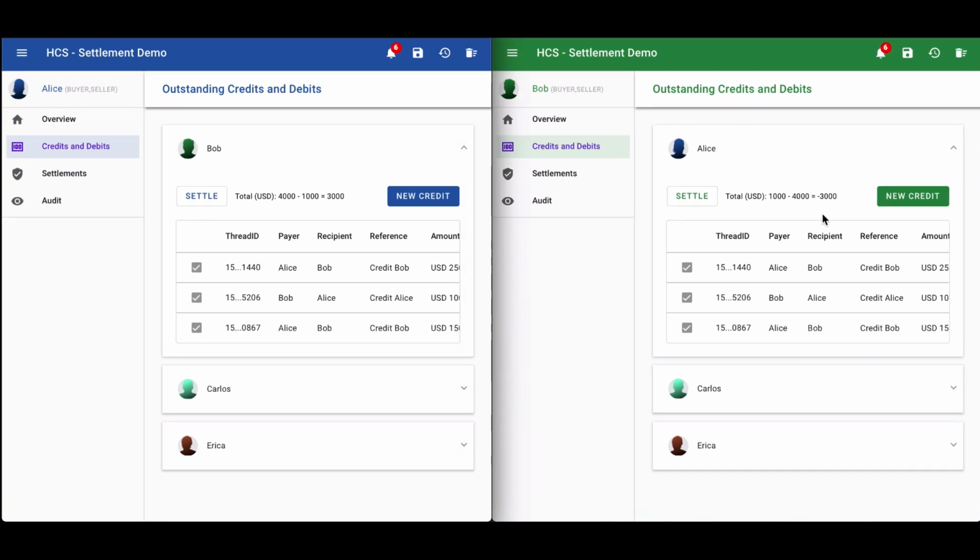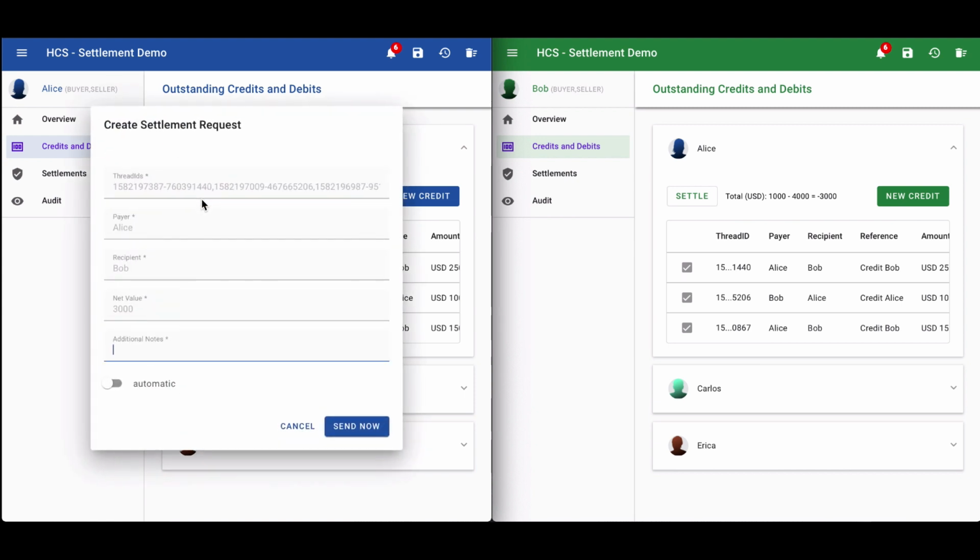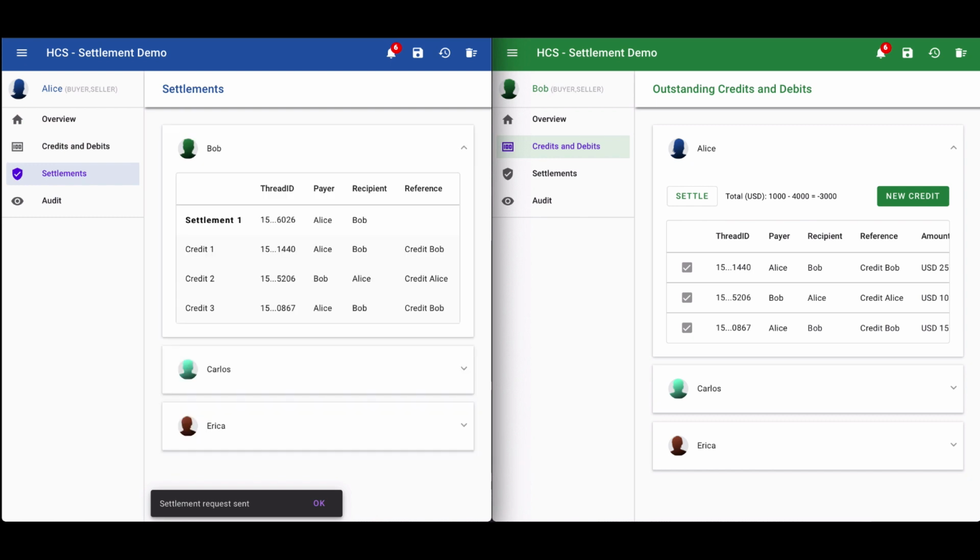Fantastic. So from a simple credit, I can move into a simple settlements process. Here we can see that Alice owes Bob $3,000 and Bob is owed $3,000 by Alice. Let's have a look at this and settle. Alice clicks on settle, puts in a simple message to Bob. Settle with Bob. Great. Okay. She's proposing to settle the outstanding $3,000. Fantastic. Settlement request sent. But what does Bob see?